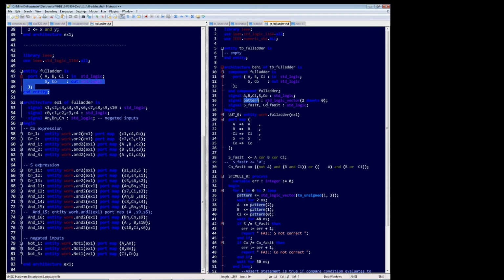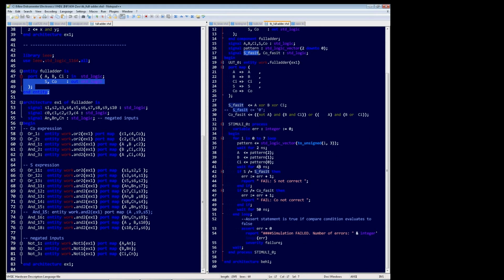And then in addition to some output, I will then also calculate a facet, as you can see here. So S facet is A XOR B XOR CI. And here you have for the carry. So here starts the stimuli process.